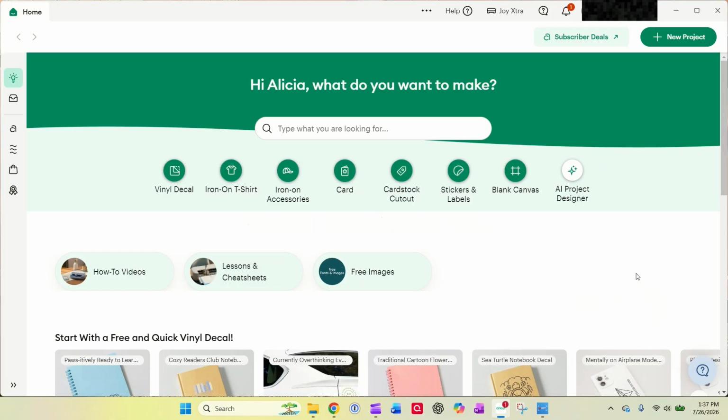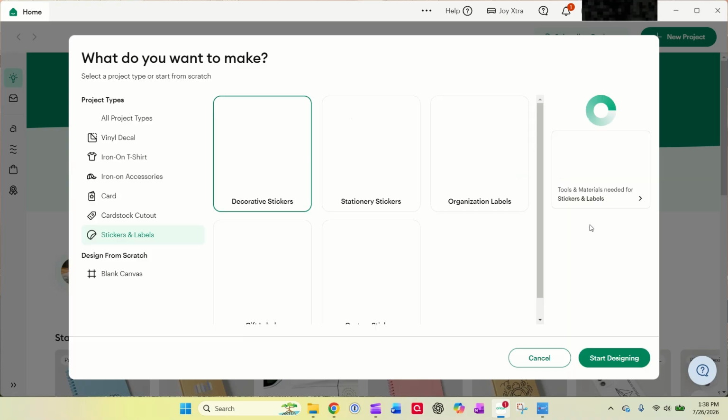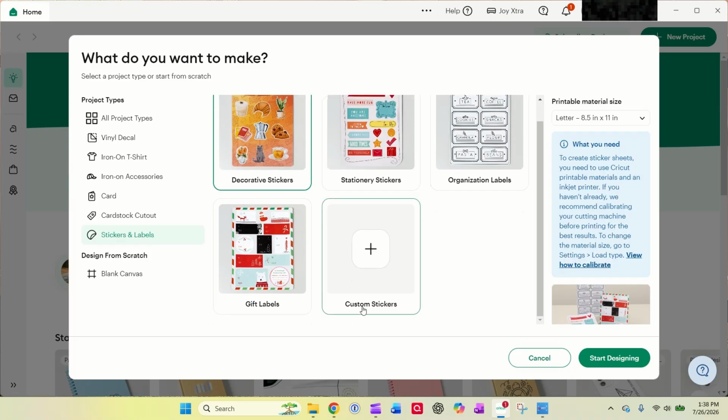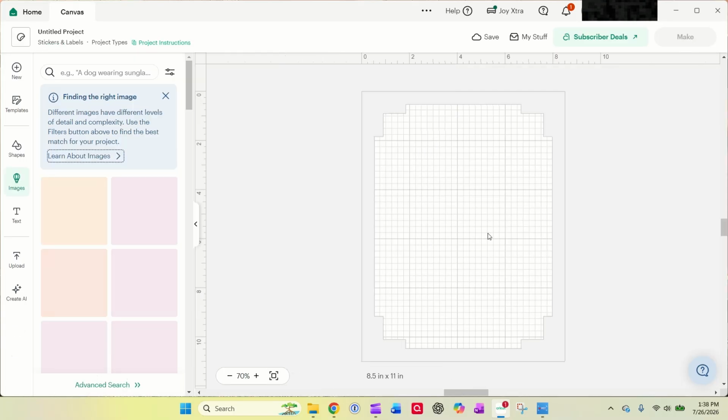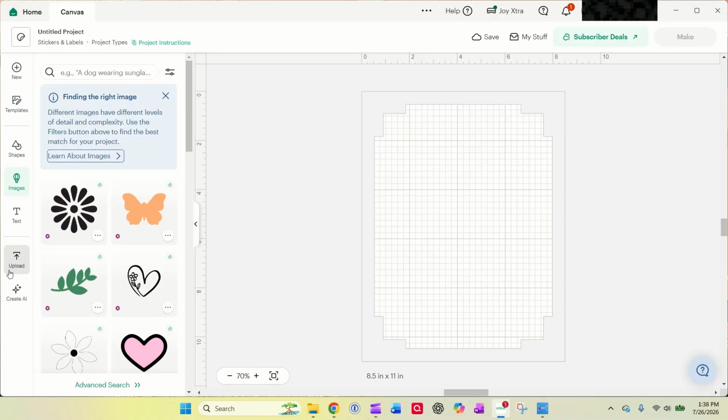Okay, so I've gone ahead and I've opened Cricut. Once I get in here, I am going to be doing stickers and labels, and then I'm going to click on custom stickers. We're going to start to design, and then our page will come up. So the next thing we'll do is we're going to upload our design.